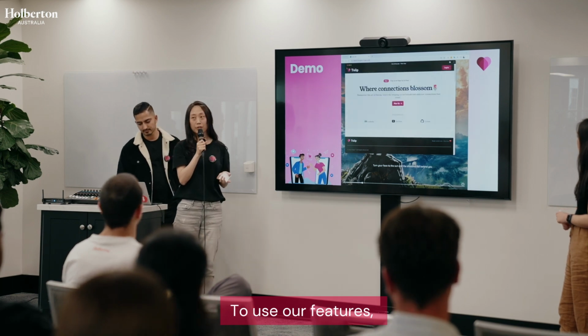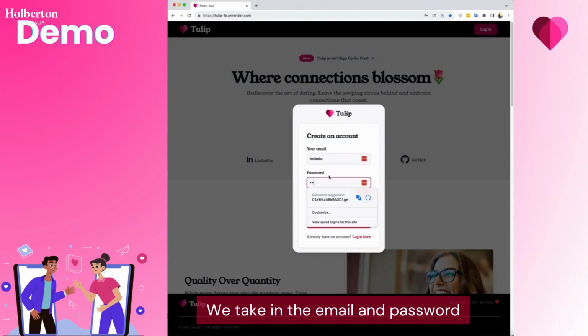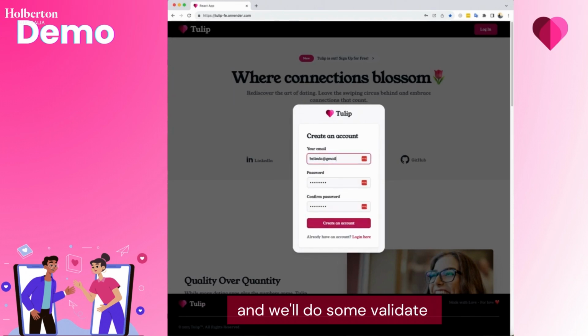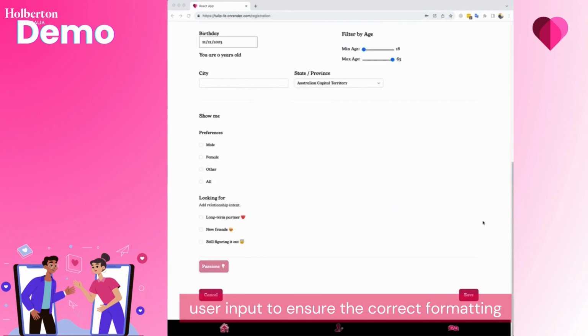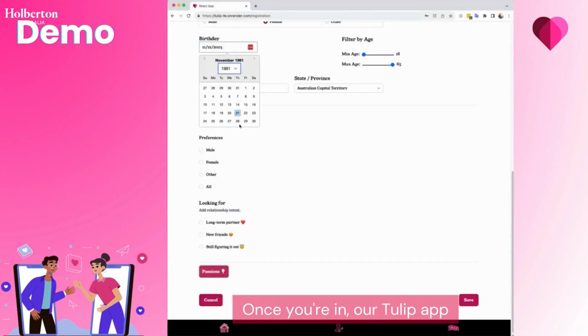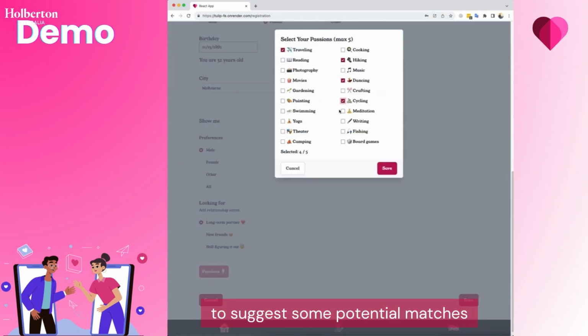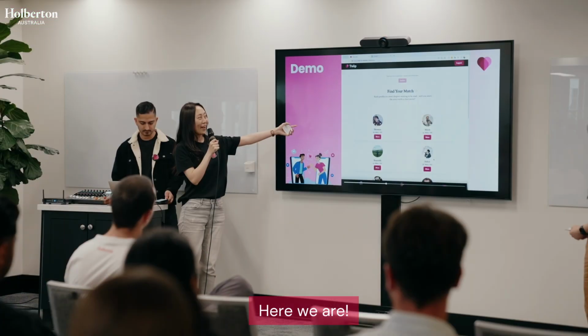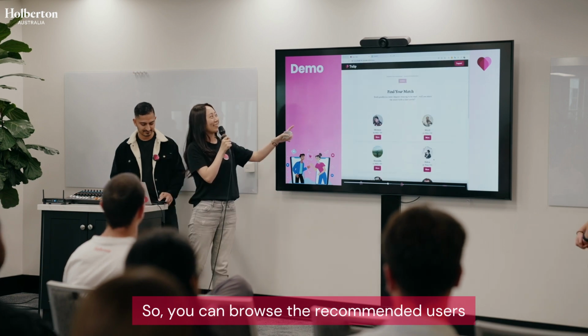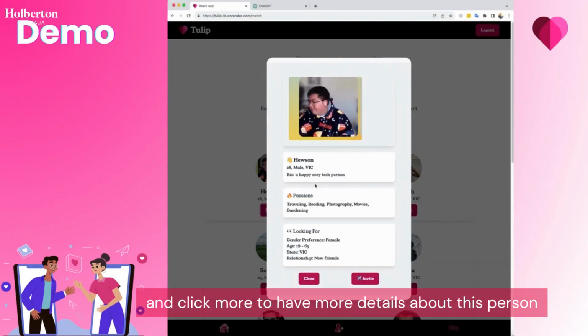To use our features, you can either log in or sign up. We take in an email and password, and we'll do some validate user input to ensure the correct formatting. Once you're in our Tulip app, we'll use your registration information to suggest some potential matches. Here we are. So you can browse the recommended users and click more to have more details about this person.